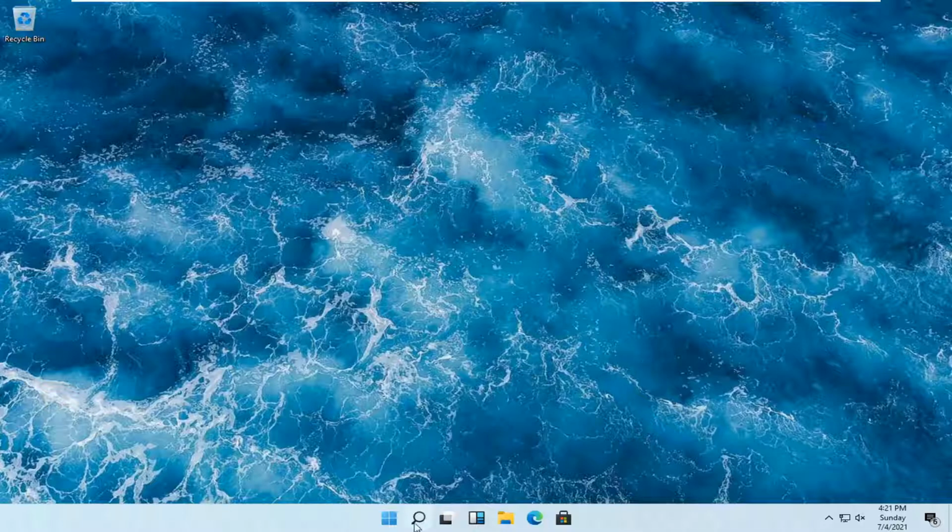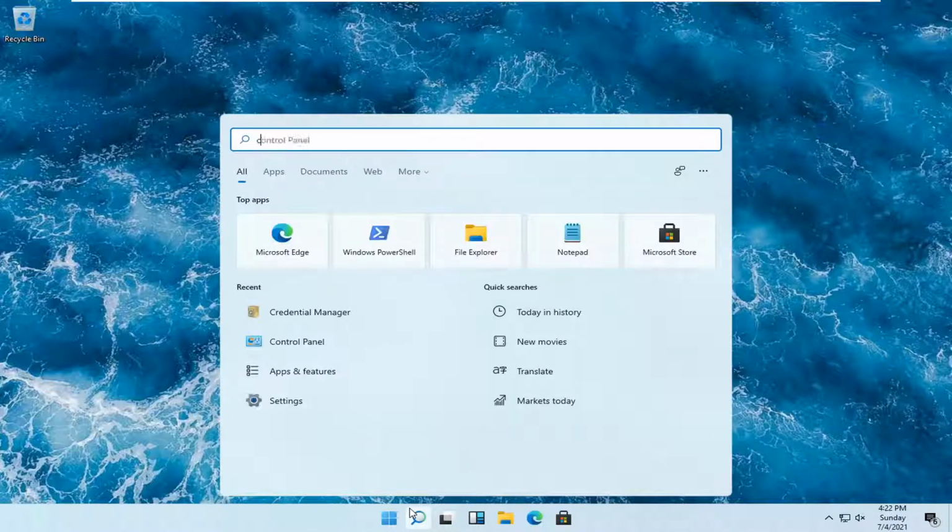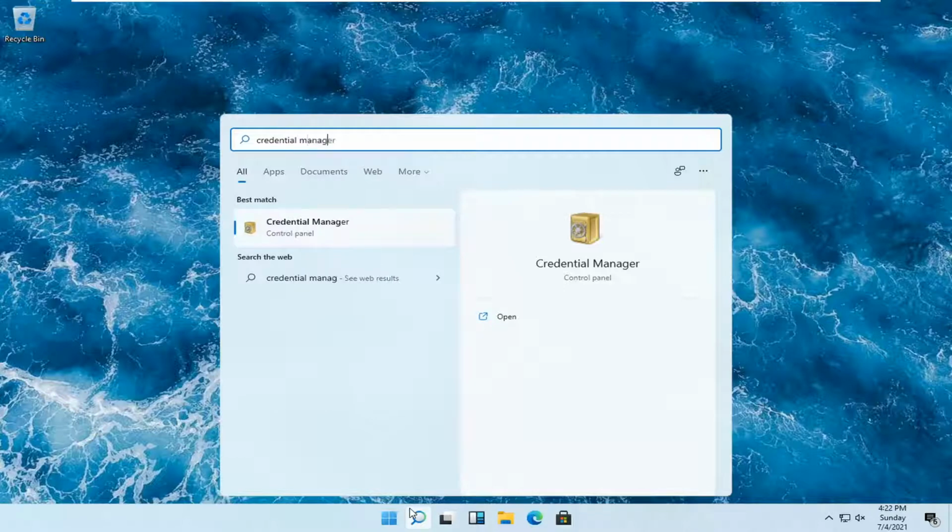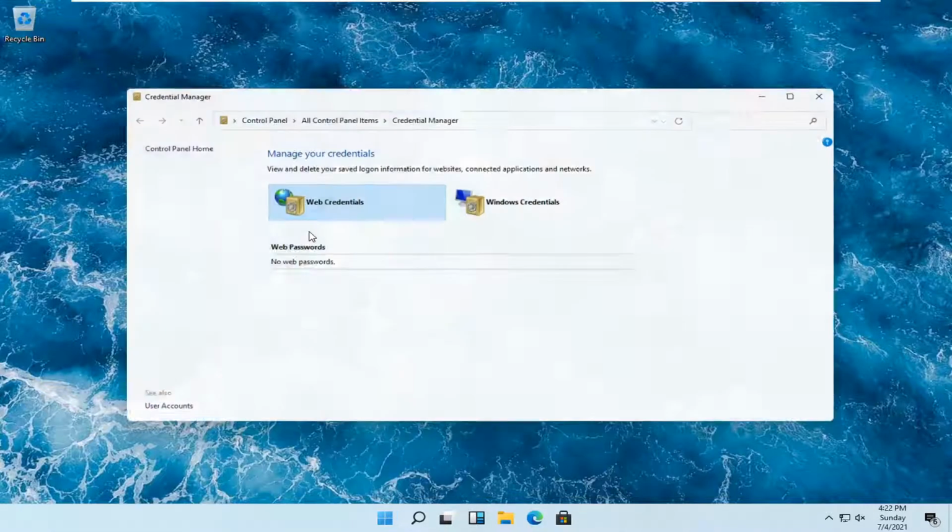So we're going to start off by opening up the magnifying glass down our system taskbar. This says search when you hover over it. Go ahead and open that up and type in Credential Manager. Best results should come back with Credential Manager listed right above Control Panel. Go ahead and open that up.